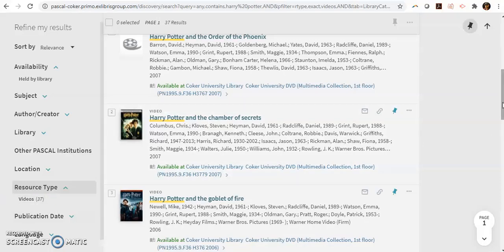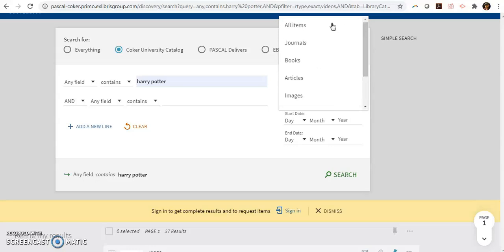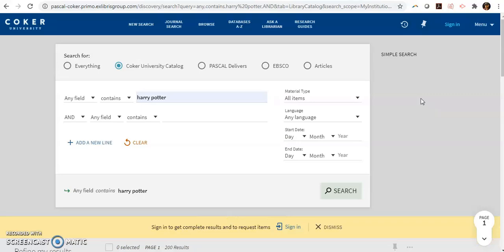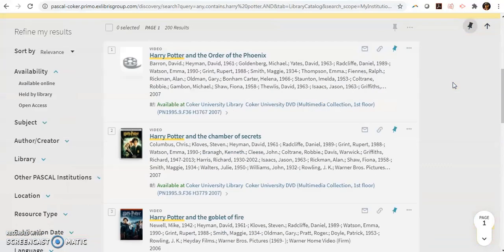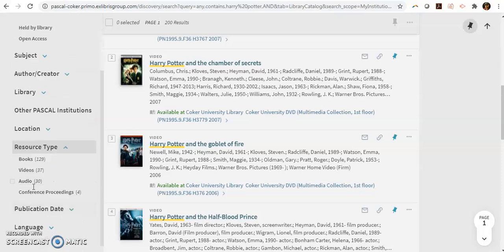So right now it's only videos. Let me go ahead and actually show you what it will look like if we did all items up here. So we search. Okay, so we didn't designate up here what we wanted. And even though you get a lot of videos up front, what you will also see down here in resource type is when you drop that down, as you can see, we have a lot of different options.